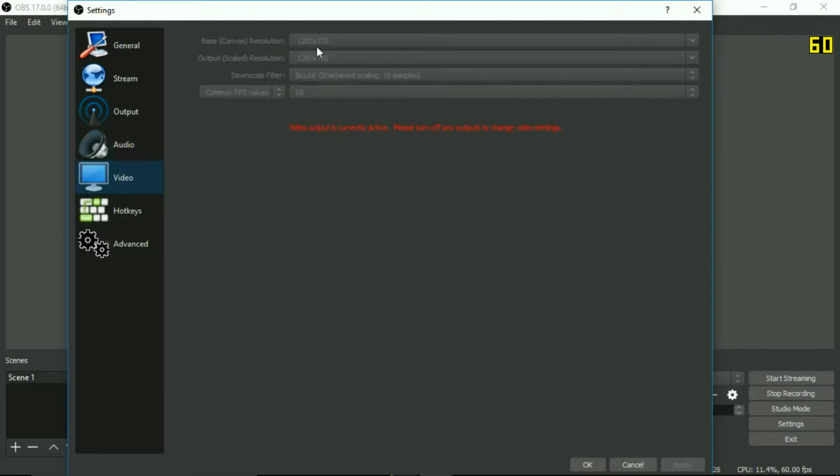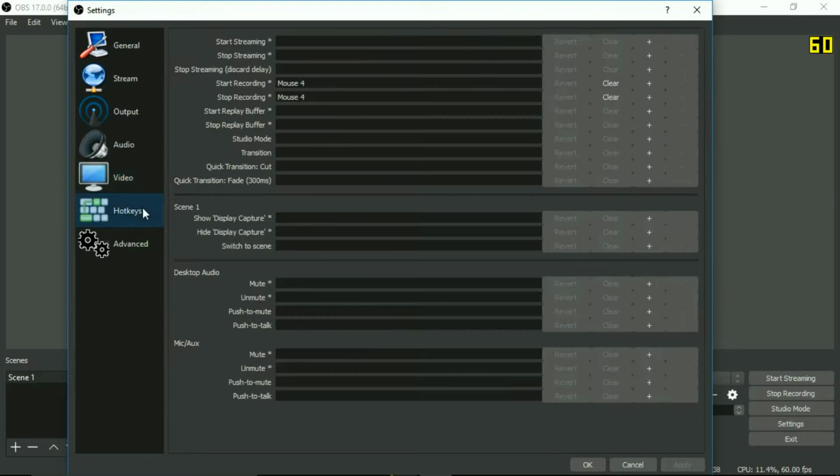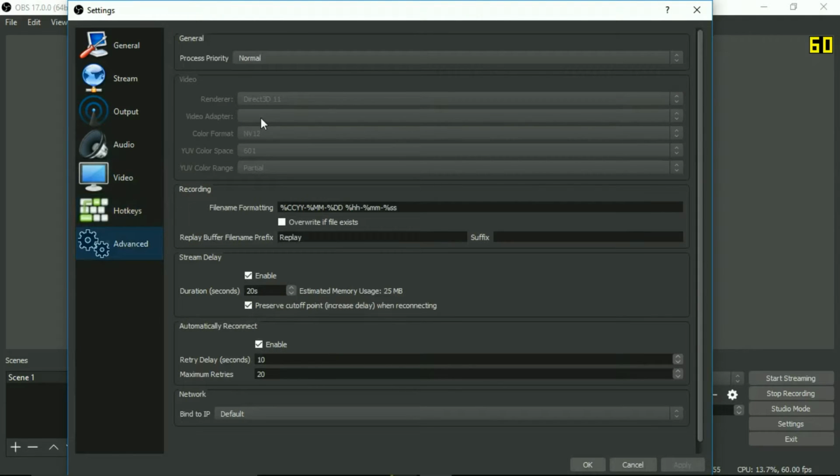Video, whatever resolution your computer is set in or your game, you need to change that to it. Common FPS value, if you have it at 60, that'll be the max you can usually go to. 60 is the basic thing, it's as smooth as it can be. Higher does get smoother, but 60 is the highest it should be for most things. Of course, I've got my start recording on mouse 4, so I can do that quickly.